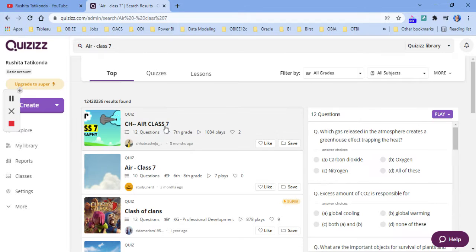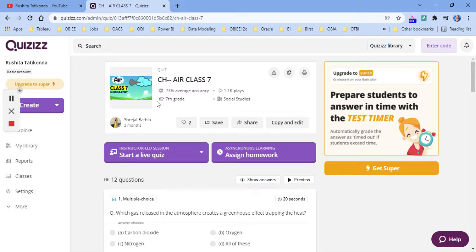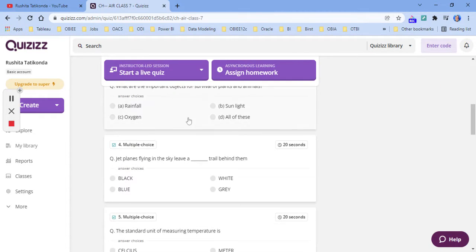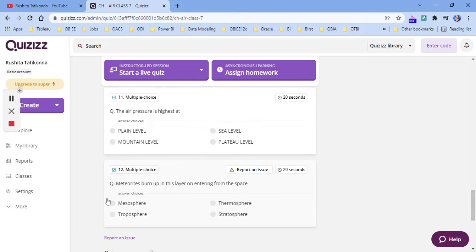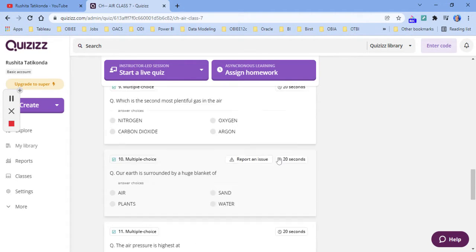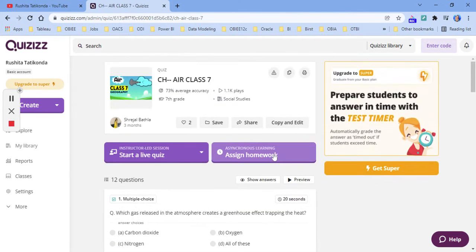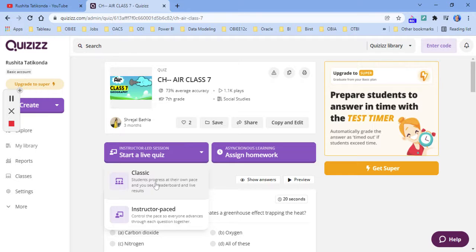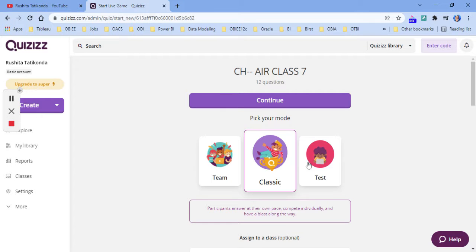Now I want a chapter 8 class 7 quiz, and if you click on any quiz, then this kind of screen appears where you can go down and check all the questions if they are proper, and you can start a live quiz. For starting a live quiz, you can click on start a live quiz and click on classic. Here you can pick your own mode.